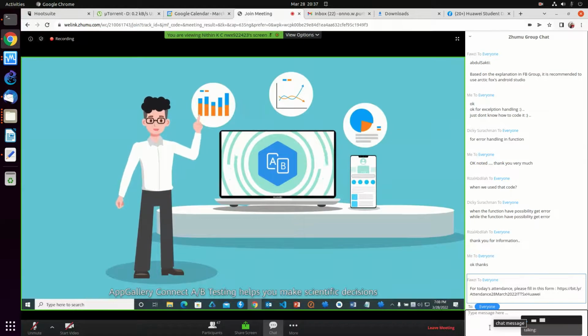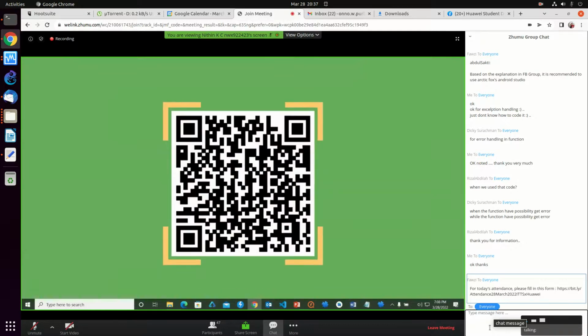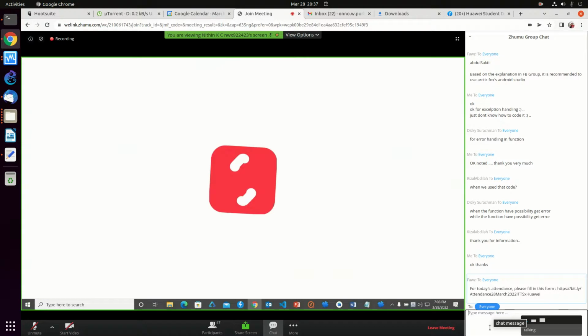App Gallery Connect A/B testing helps you make scientific decisions, so you can develop an app that better suits users' needs and boost your business. For more details about A/B testing and how to get started, please refer to our documents.